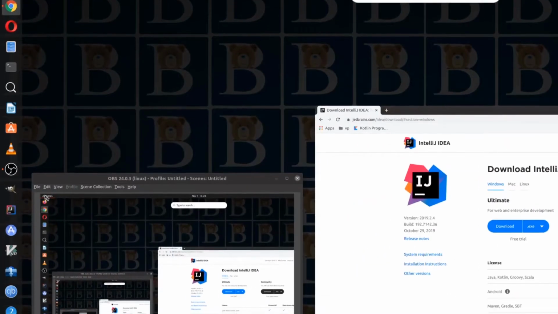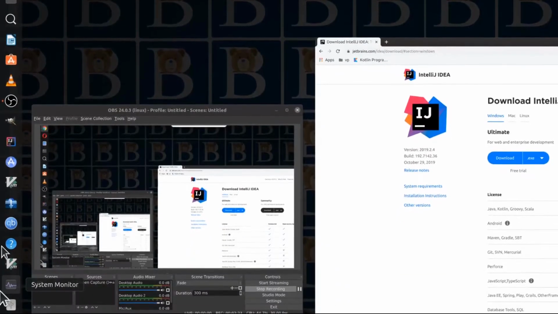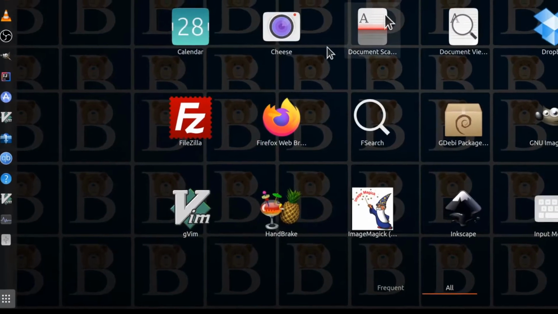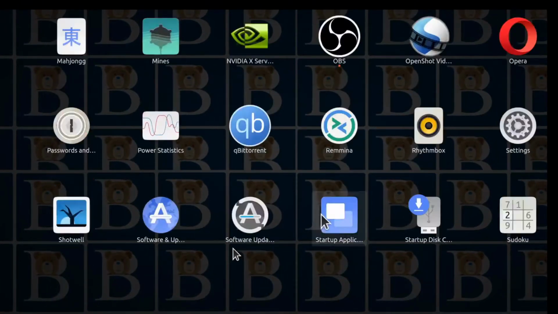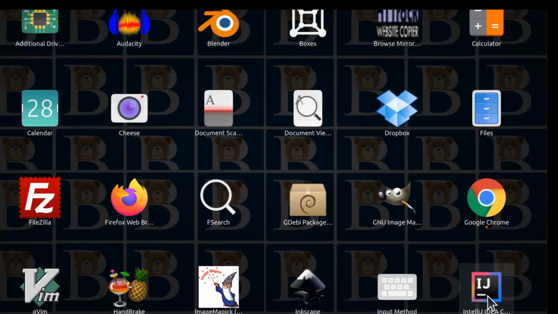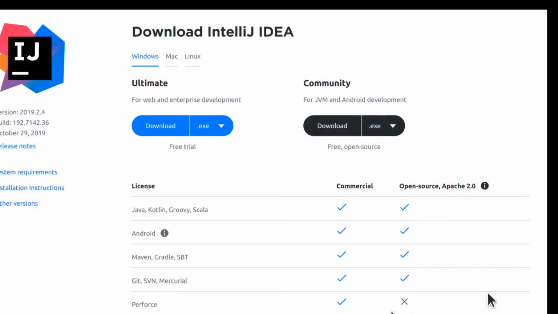Once you have it installed, you'll find it under your applications. You can search for your applications here. You'll see there you have IntelliJ. You can just double click on that.